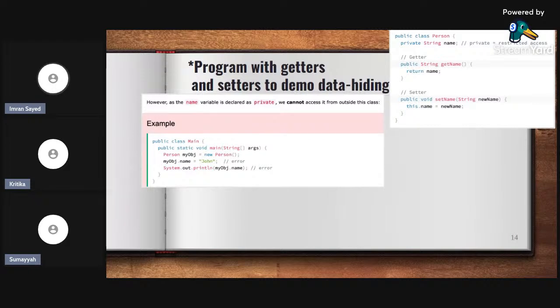we use my object dot name. We are trying to set the value, but we'll get an error, and the reason for that is because we have declared the name variable as private in the previous class. If we try to get the value using my object dot name, again we'll get an error because it's private. So to solve this problem, we have defined two different functions called getName and setName, which are called getters and setters.